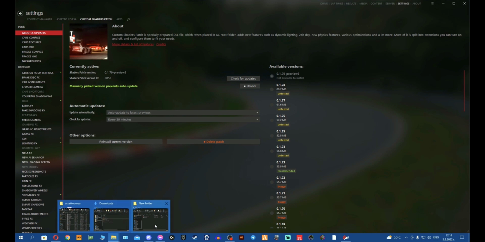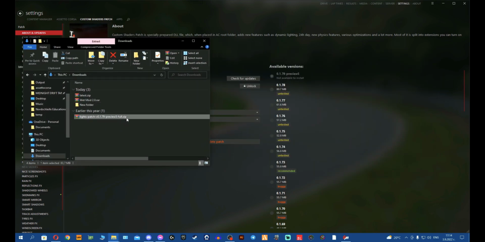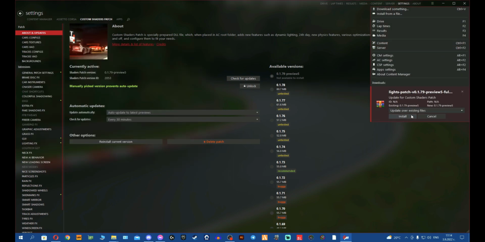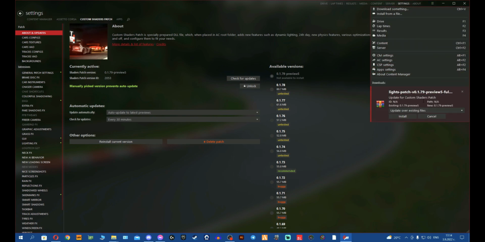Now, how to install Custom Shader Patch? Going to the installation. It's very simple, guys. You have this lights patch. All you do is you drag and drop. And there you go, update over existing files. Now, as well, I just always do mention this: if you happen to run into a problem where it says can't install two files or can't install two things at once.